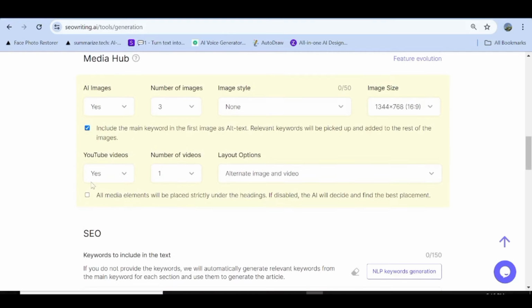Onto the Media Hub, and over here you're going to choose whether to include images and videos for your blog post. As you can see from this drop-down menu over here, you can choose whether to include images or not. So I'm going to choose yes. Next, you can choose the number of images that you want, and you can choose any number from 1 to 20. And in my case, I'm going to choose 5.